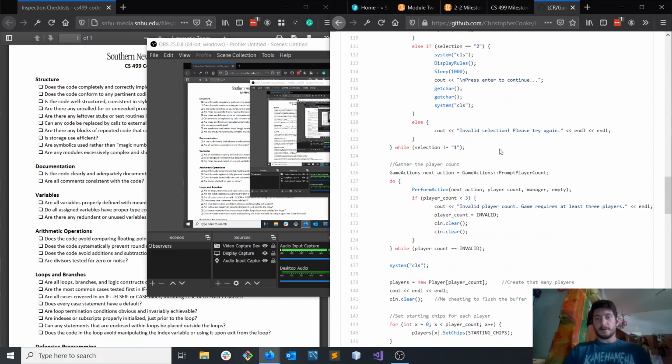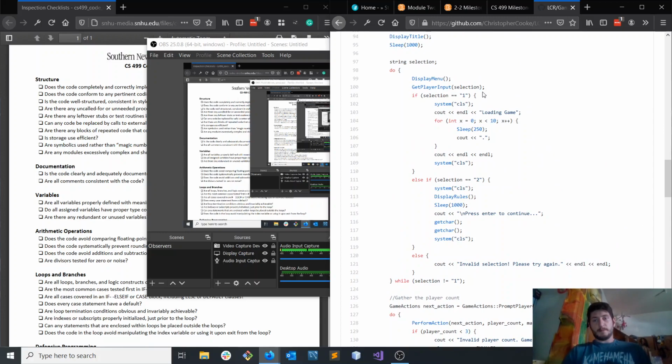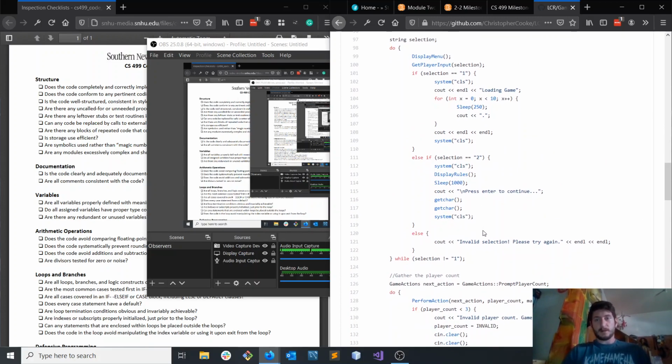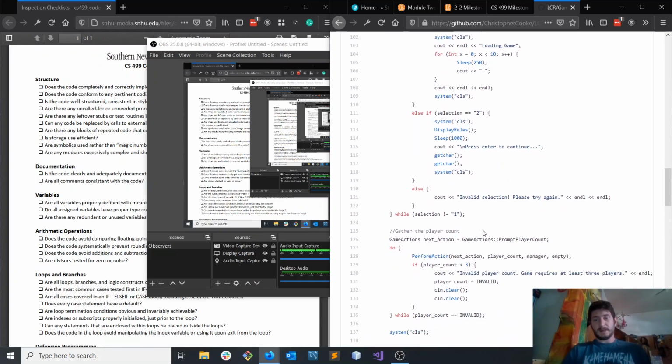We check for invalid selections. Again, we have another magic number here which shouldn't have been used. We probably could have made 1 and 2, the string representations of those, into something else, or we could have pulled the user input as an integer or cast it to an integer. There's a number of ways we probably could have approached that other than that.